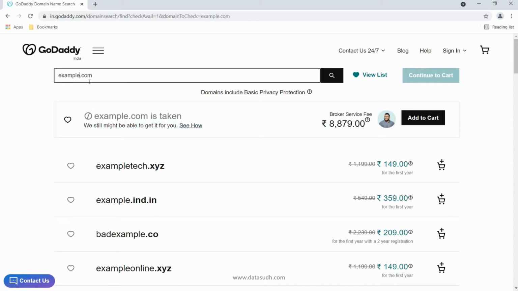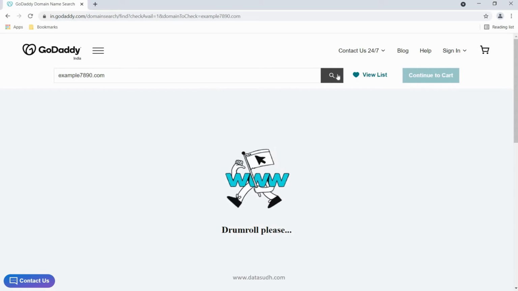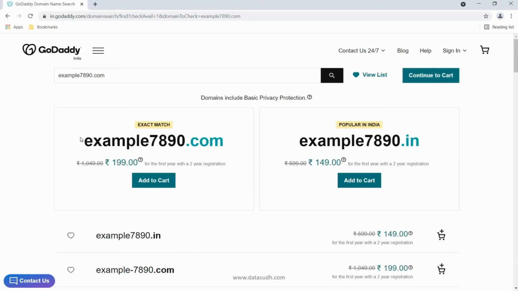So I may try 7890. Yeah, and if the domain is available, it will give me a message that the domain is available for purchase. We can add it to our cart and we can purchase it, make the payment, and then this domain will be assigned to us.